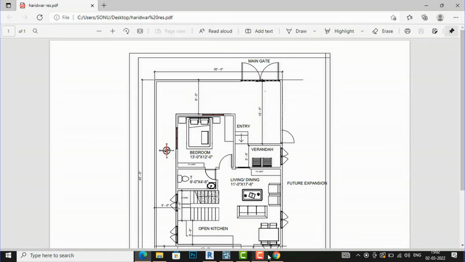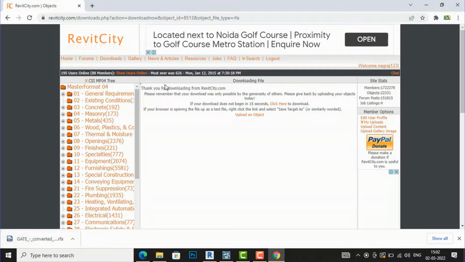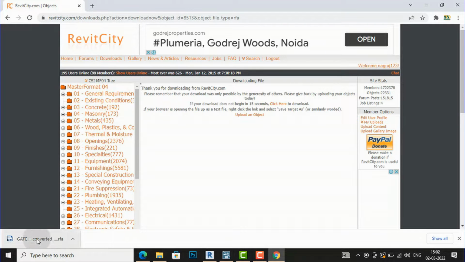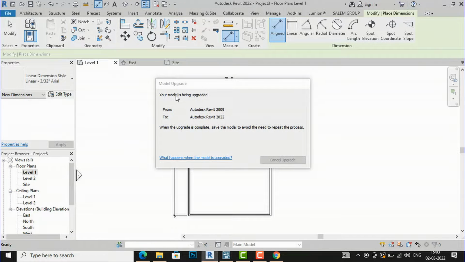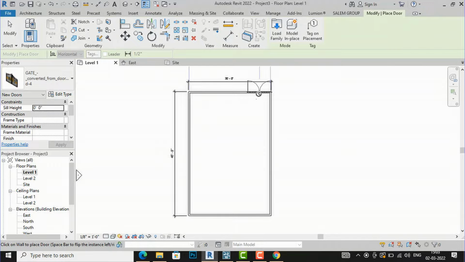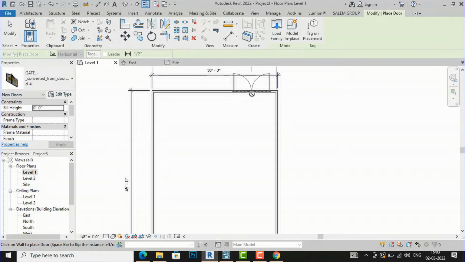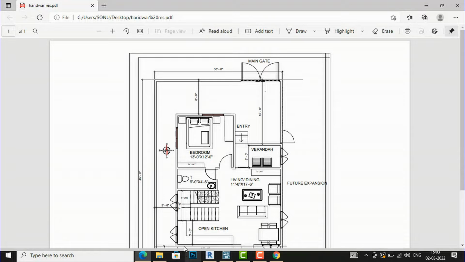So I have downloaded main gates from Revit City. You can download a gate from any free Revit website, and you can also get it from your default library. So I am going to drag and drop this into Revit. It's getting loaded in Revit. So now I will place this gate here. So you can check, this is the main gate which we have placed here.